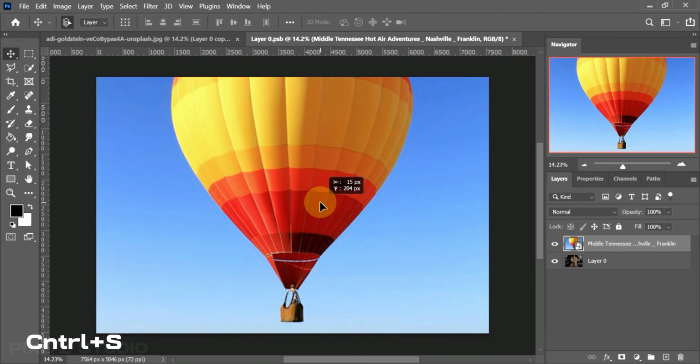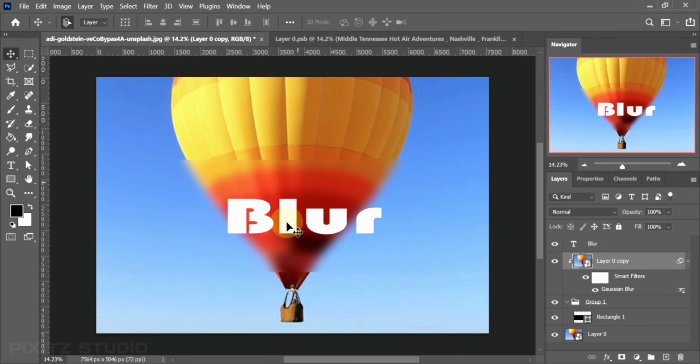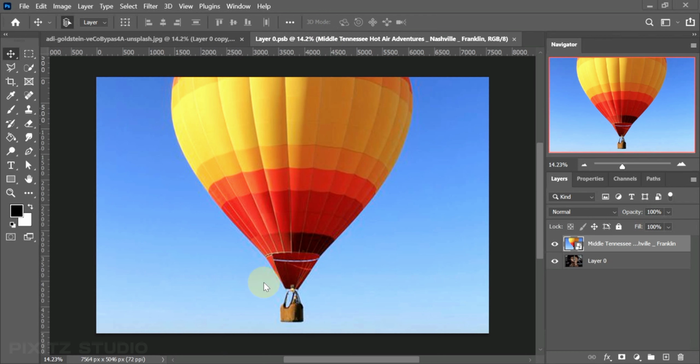Now press Ctrl+S to save. Go to your original file and you will see the results. Let's try it with another image. Very easy and simple.